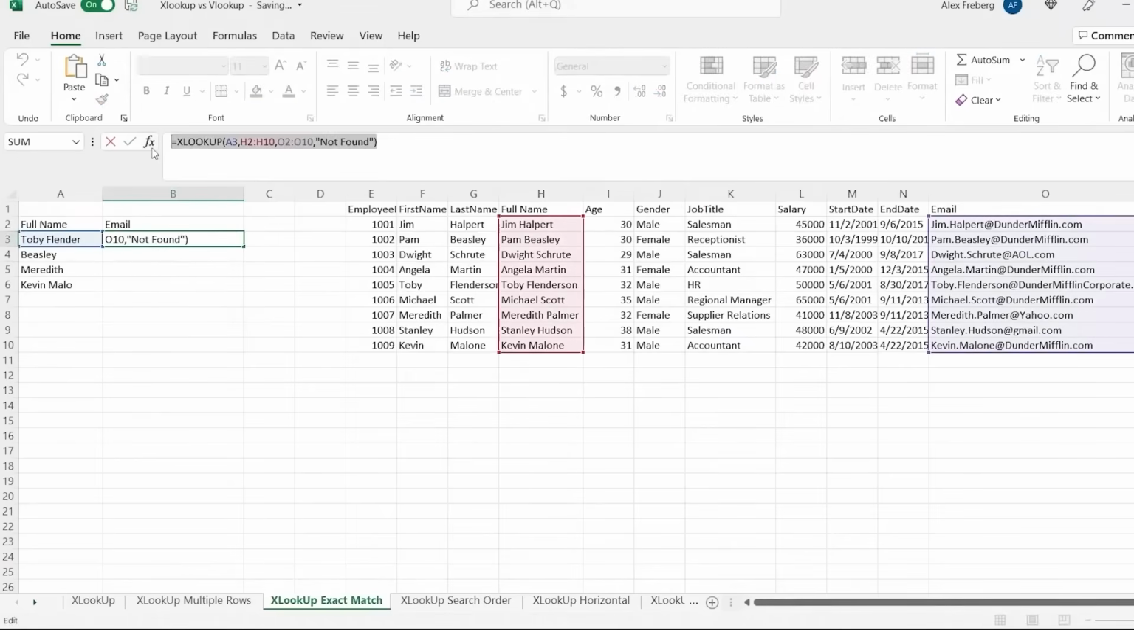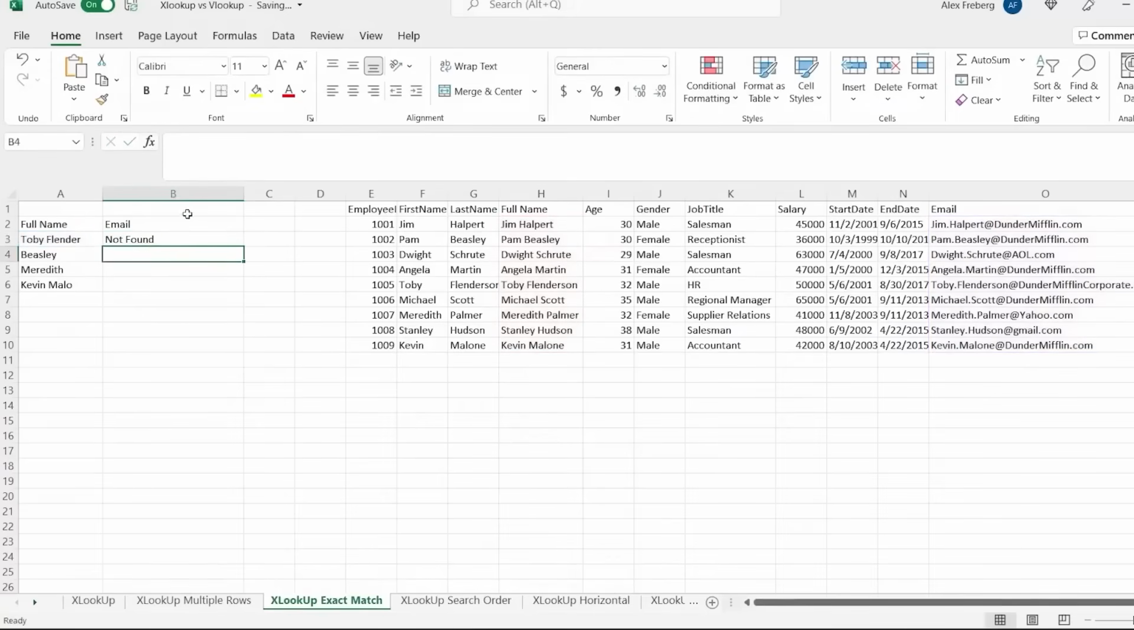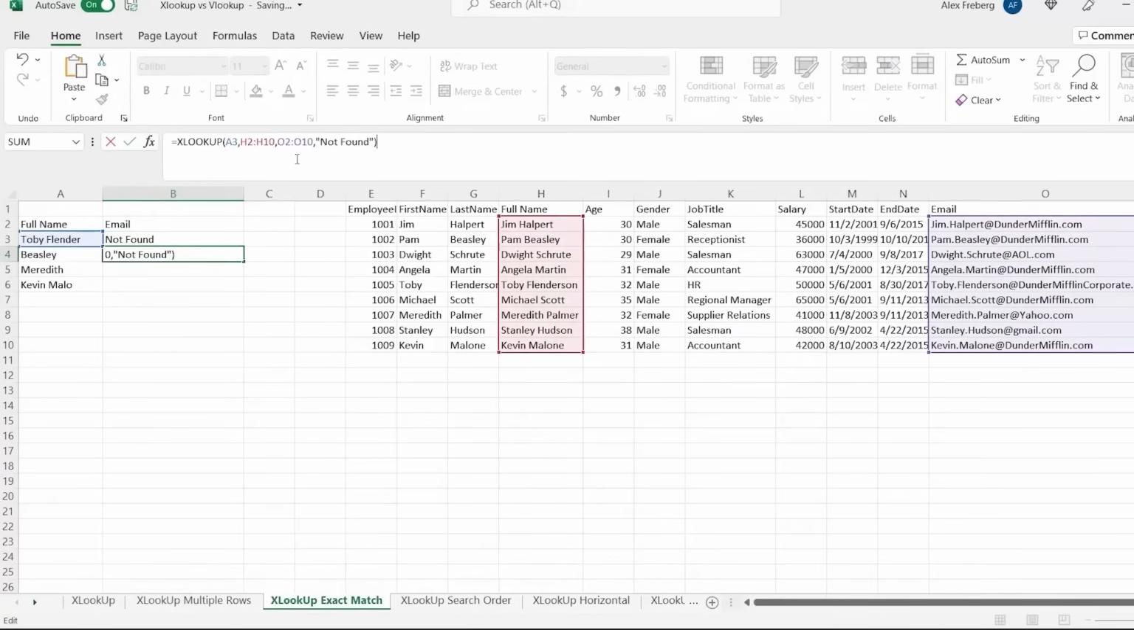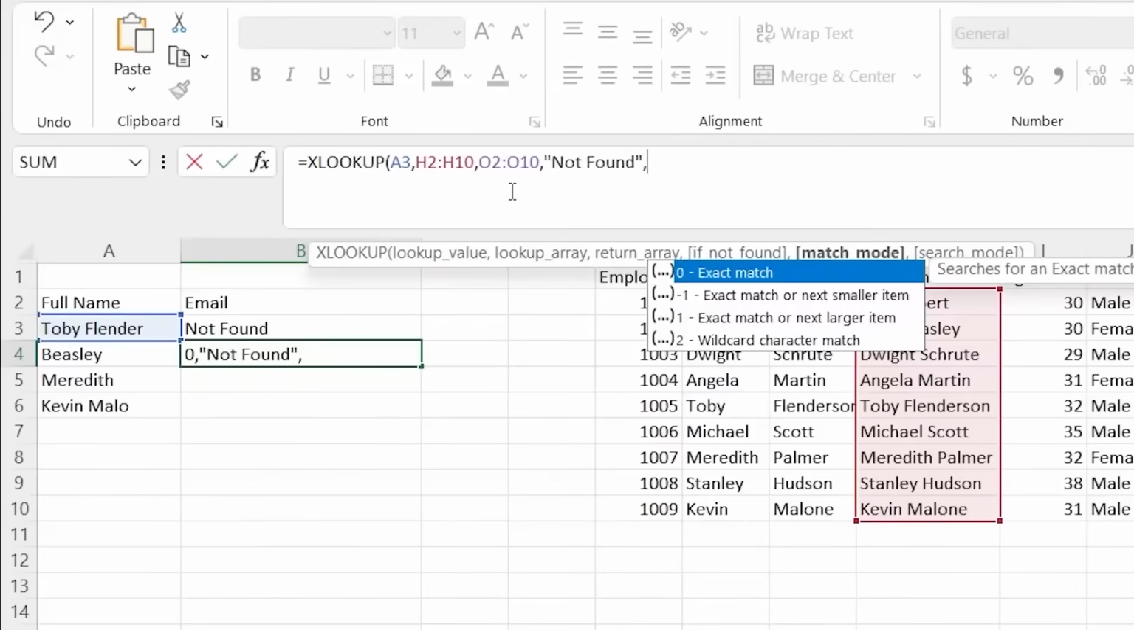All right, so let's go right up here. We're actually just going to copy this because I want to reuse it. And then we're going to go right here and hit a comma. Now this is our match mode option. And so we have 4 different options that we can choose from. A 0 is an exact match, and that is the default. Then there's a -1, and that's an exact match or next smaller item. Then there's a 1, which is an exact match or next larger item. And then there's a 2, which is a wildcard character match.